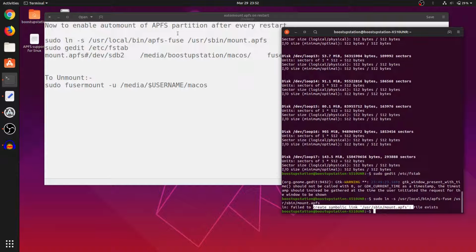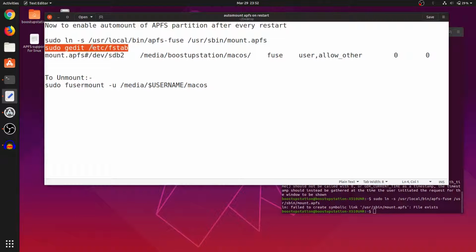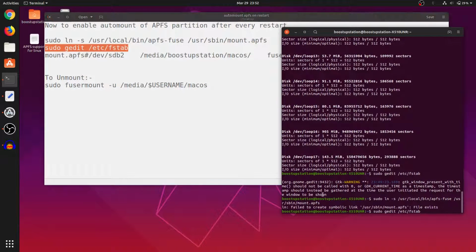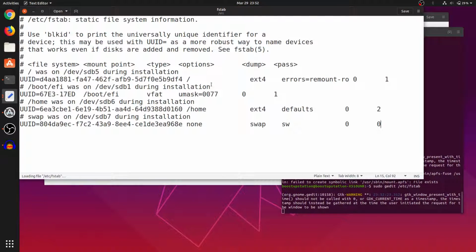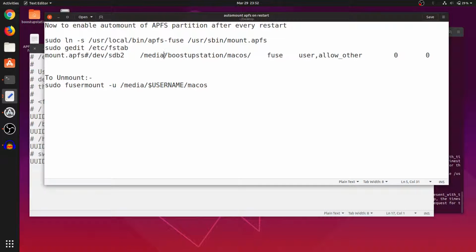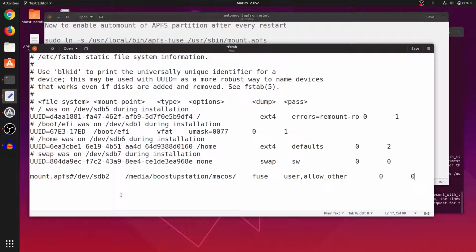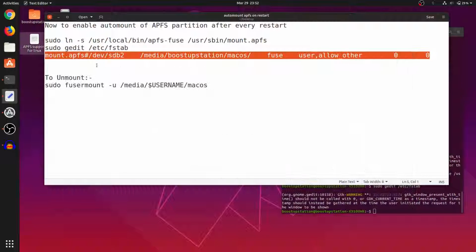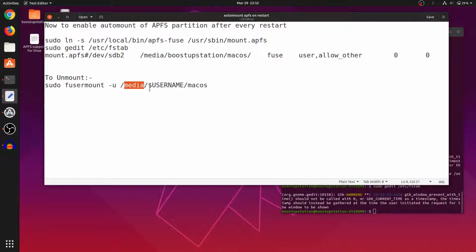Alright, after that you need to edit the fstab file so as to make it auto mount after restart. In this file, just press enter two times and copy this last command, drag and drop it, and press Ctrl+S to save, or you can just click in here. Now the file has been successfully saved. Just close it from here, and after restart, to unmount the partition you can use this command.